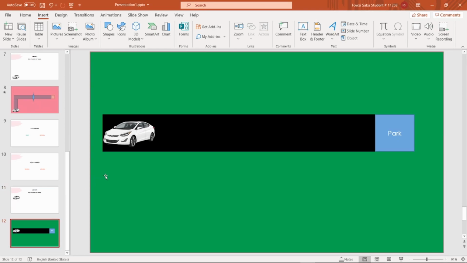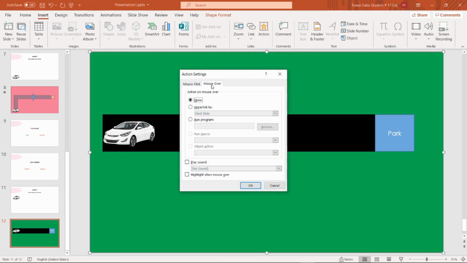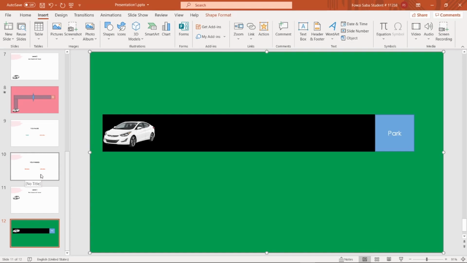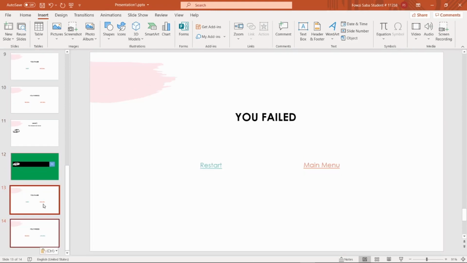And now what we need to do is actually create the level. For the background, this is where action comes in. You're going to click action, and instead of mouse click, which is how the link and the car worked previously, you're going to go to mouse over. So make sure you click the background, mouse over, and actually, you know what? I forgot something important. You're going to need a you failed and a you parked slide. Well, you can call it whatever you want. That's what I called it for this game.